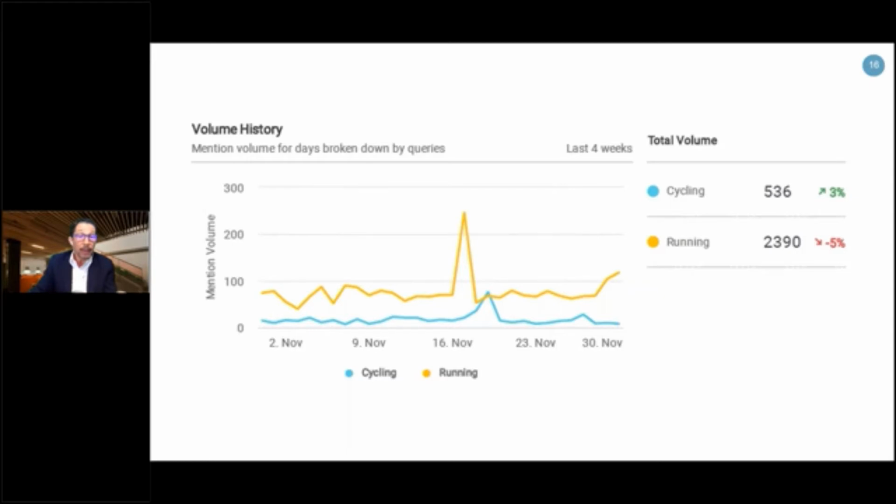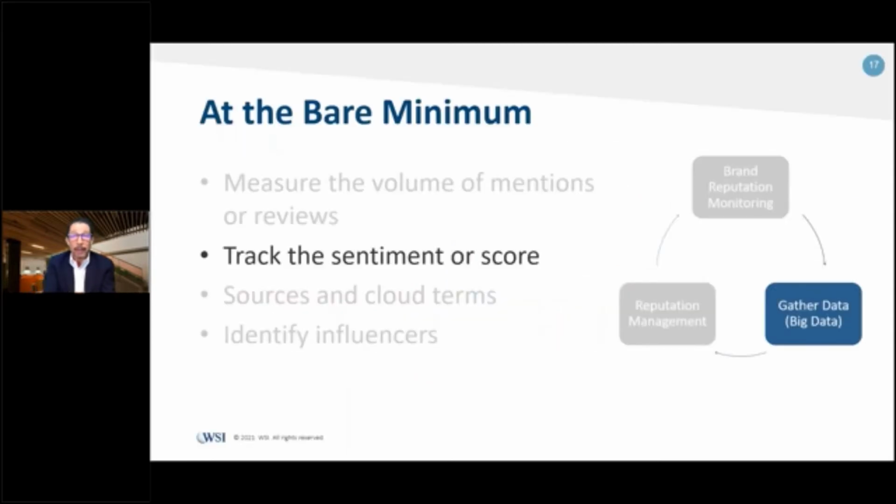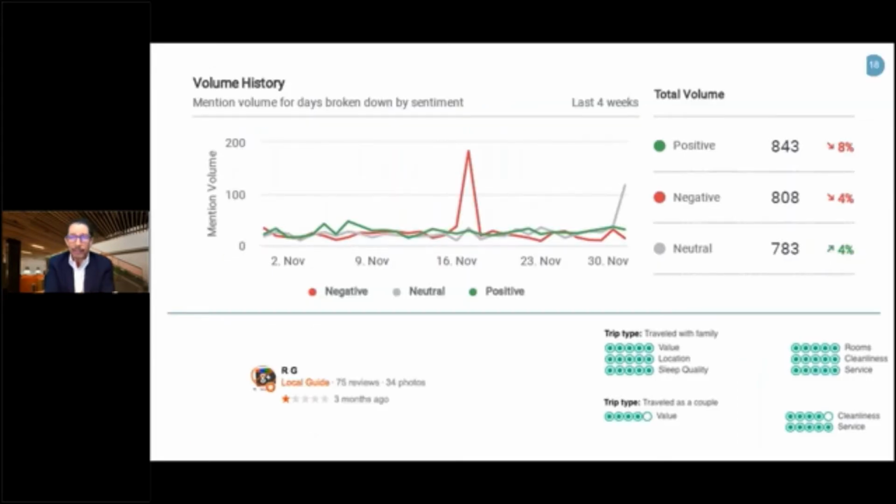The next measurement is sentiment. Most platforms will help you track sentiment, or if it's a review site, it will give you the score, how many stars that review got for your brand. So when doing open social listening through all the web, sentiment analysis will tell you if a sentiment is negative, is positive, or if it's neutral.